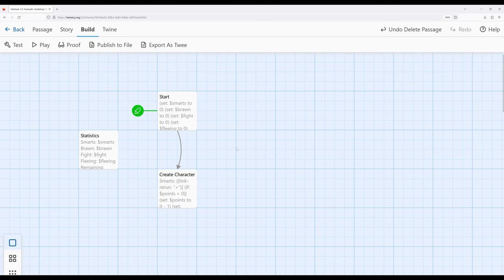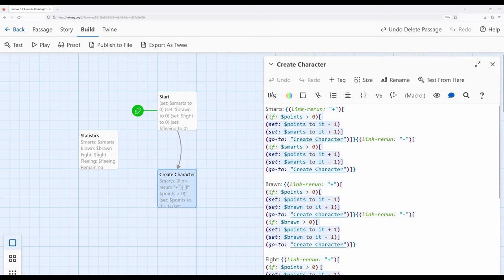But we've now shifted to a completely different pattern within Harlowe. In the previous extended example, we were working with temporary variables and the display macro, and particularly the use of temporary variables that will not change as long as we don't leave the passage. That can become an incredibly powerful tool when we're working with multiple uses of the display macro and temporary variables in a single passage. And we were working with the link-rerun macro to create that interface for us. Now we shifted to a completely different pattern, but the same general idea. We're still working with variables, still working with the set macro and the if macro, but in this particular video, we are now working with the go-to macro to create an interface that will refresh the entire passage instead of just individual hooks.